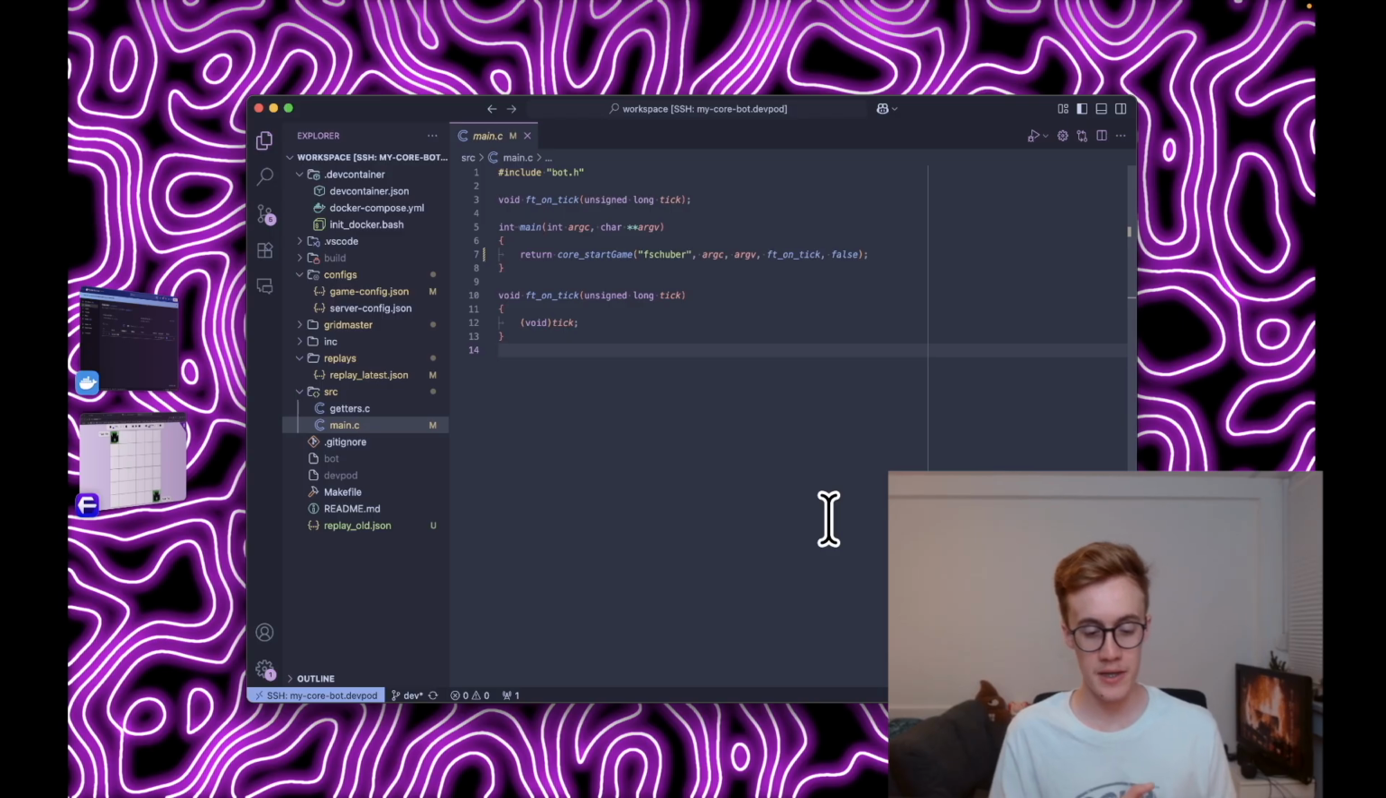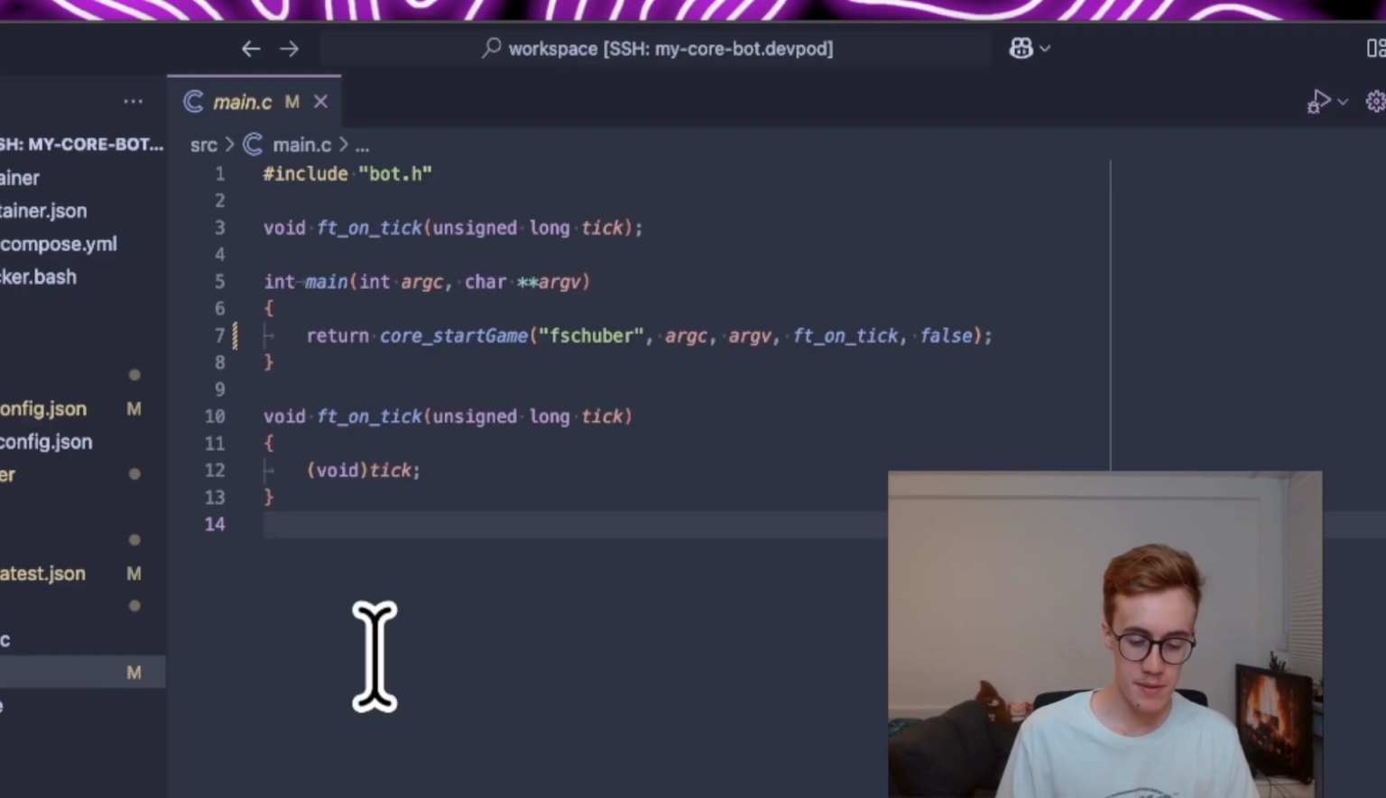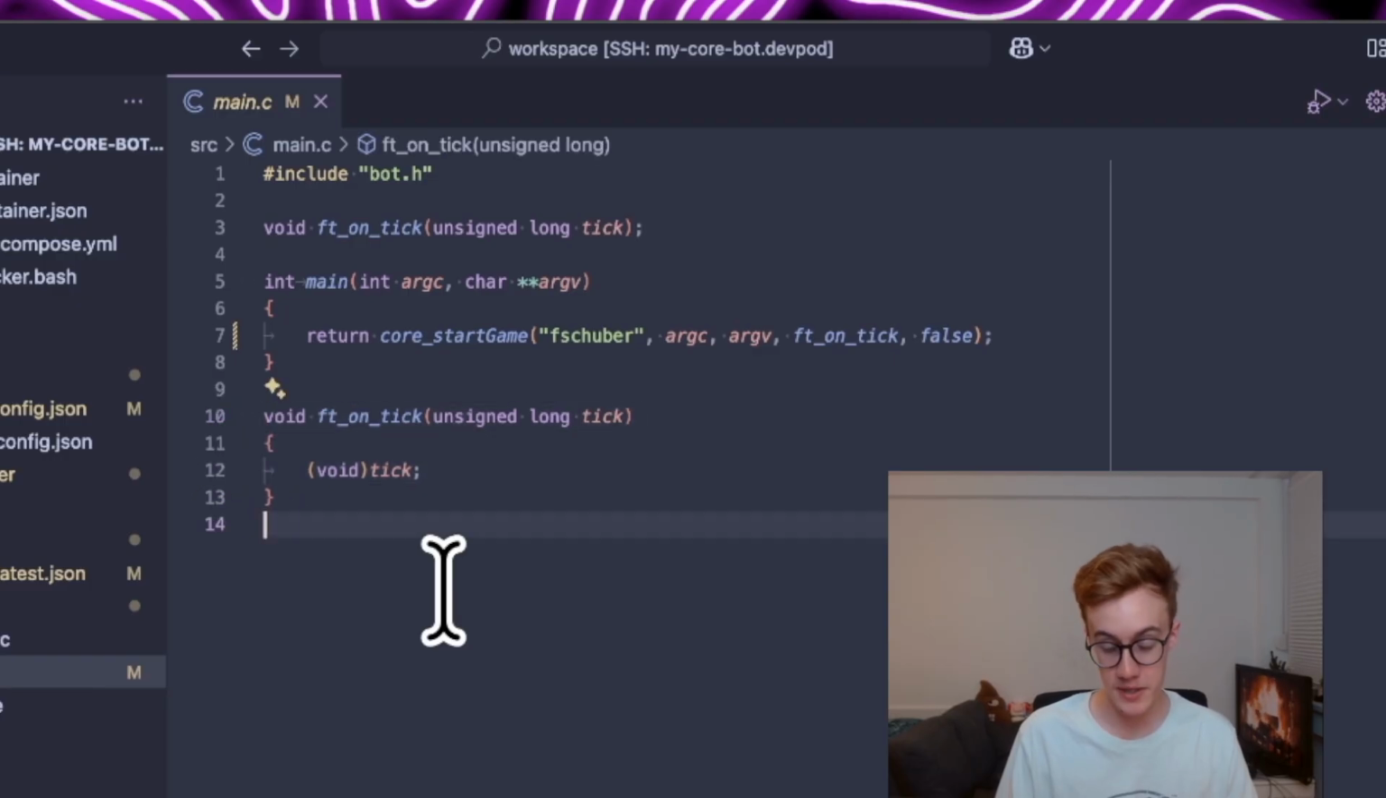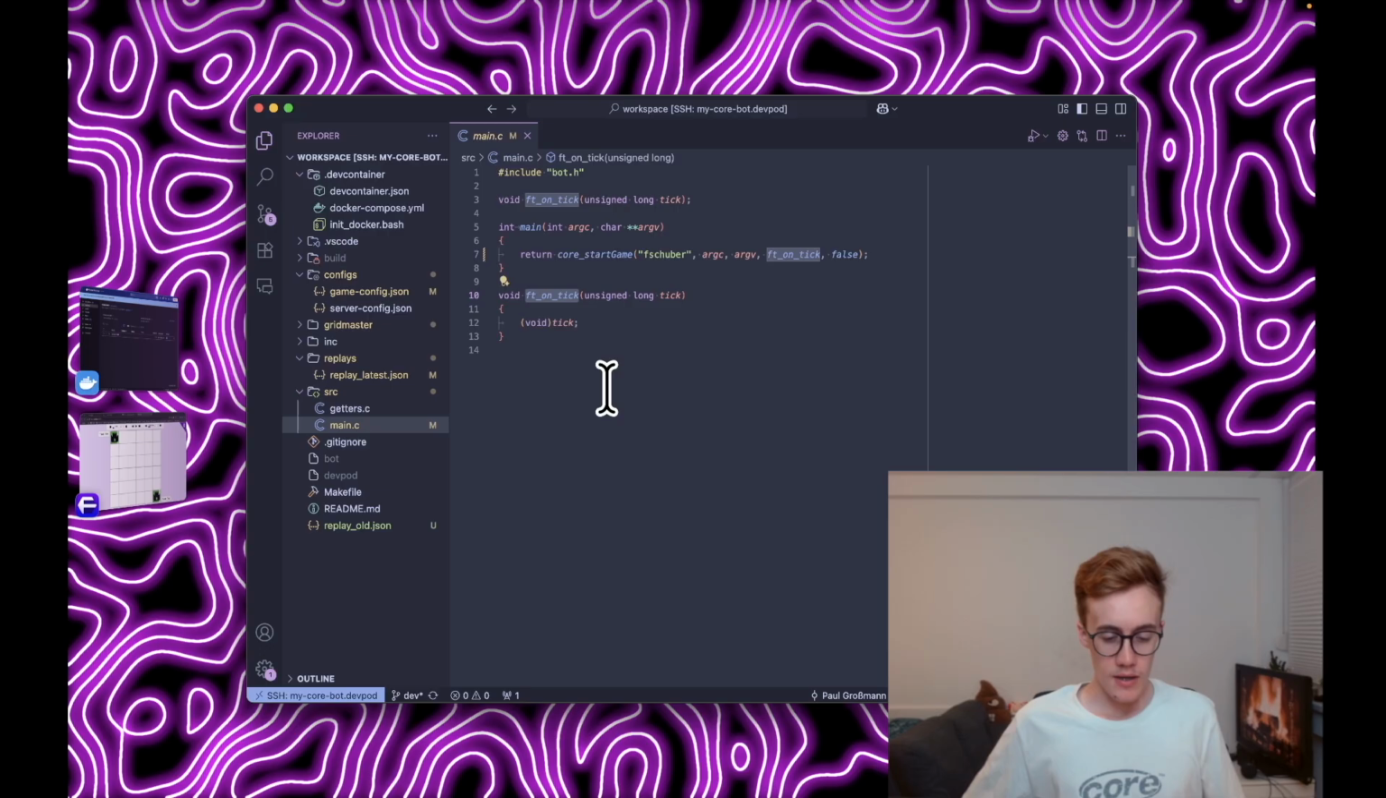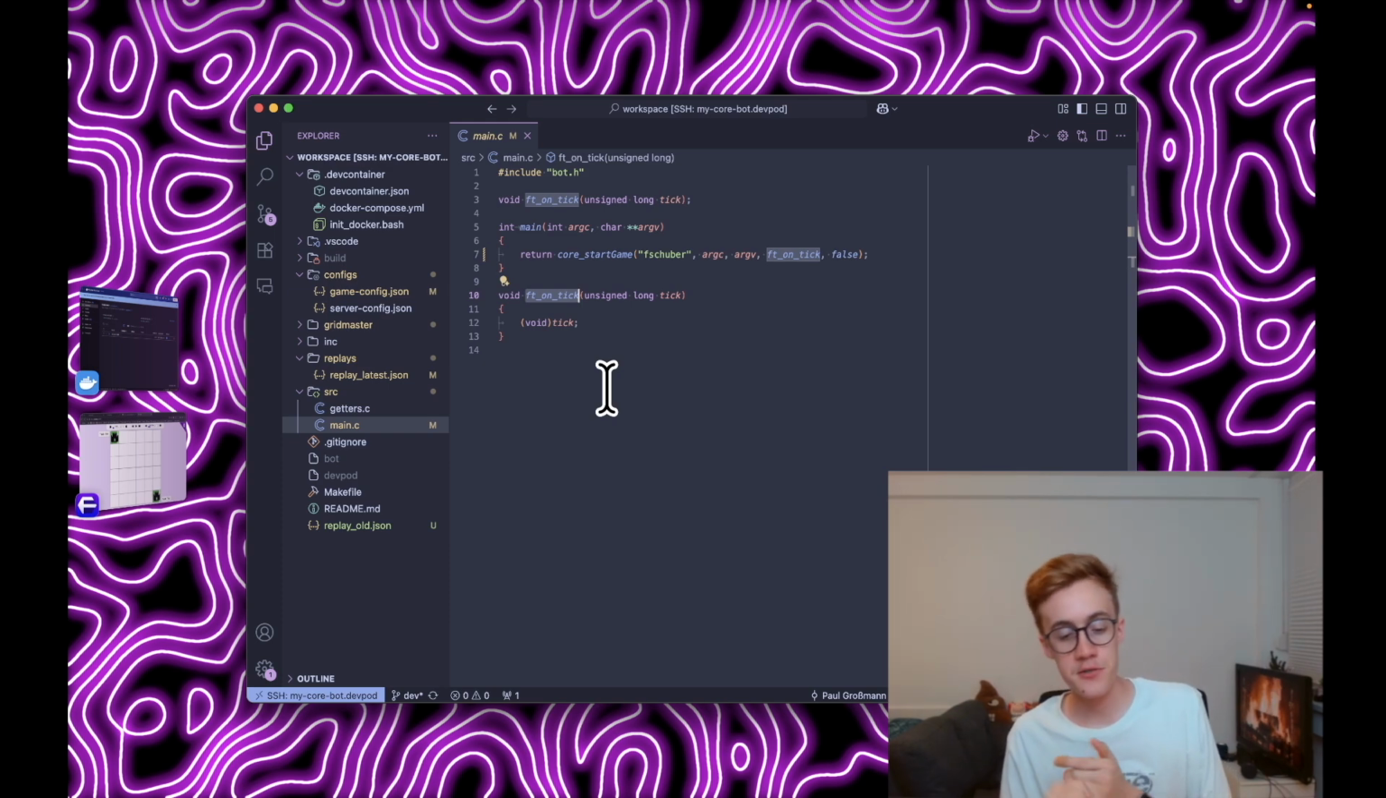This file right here, source/main.c, is where you're going to be putting almost all of your logic. This method right here is especially important because it gets called whenever something changed in the game, or in other words, when a tick happened. So whenever this function called ft_onTick runs, you can use it to tell your units to do whatever you want them to.